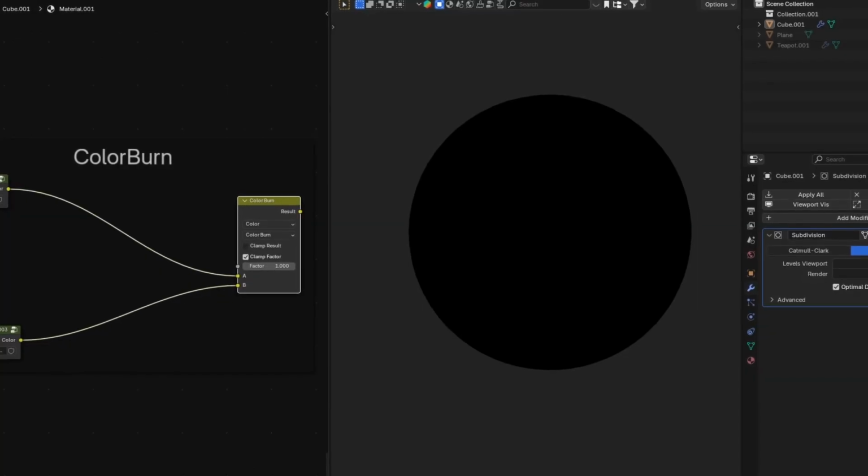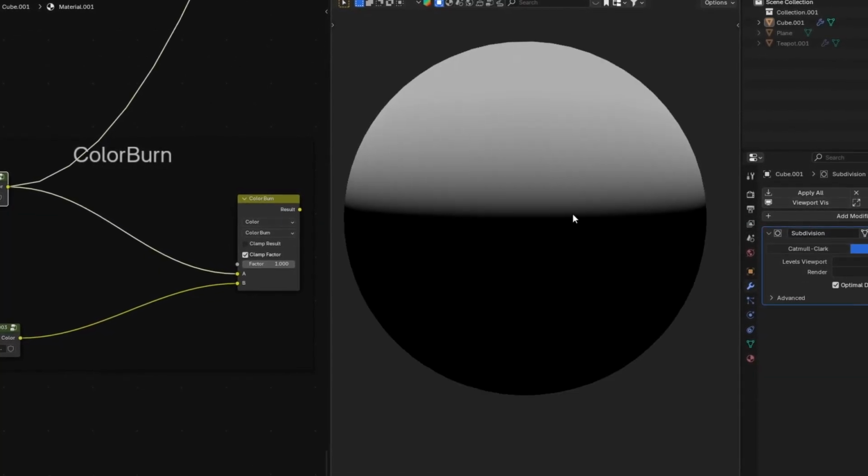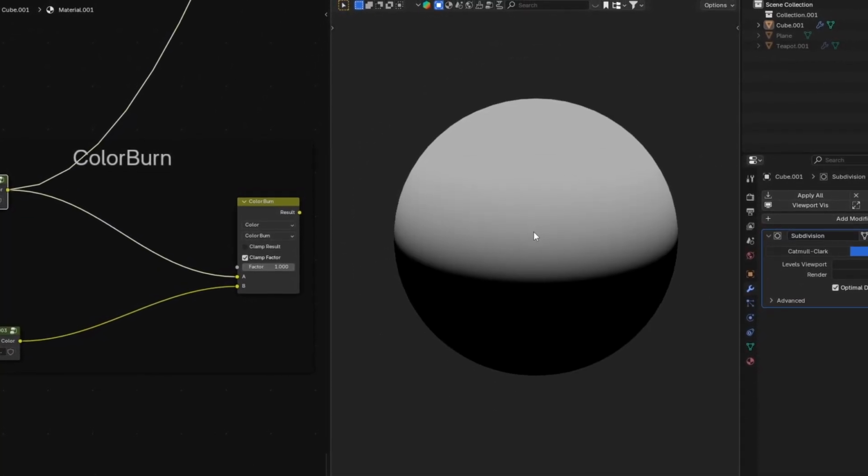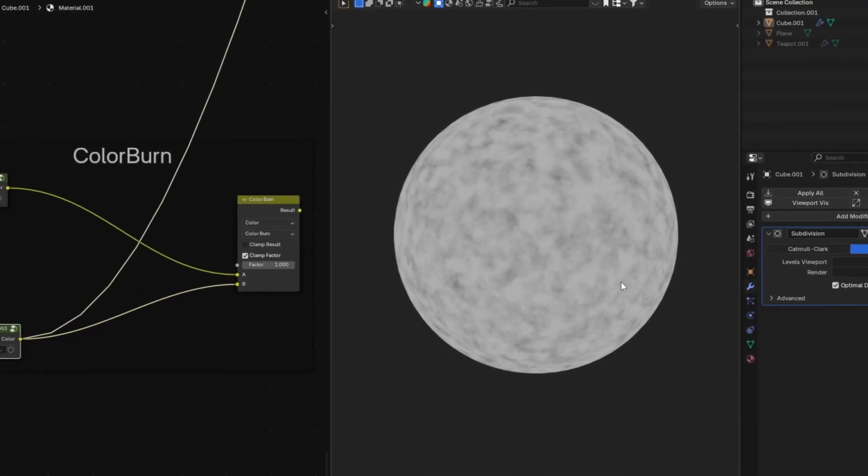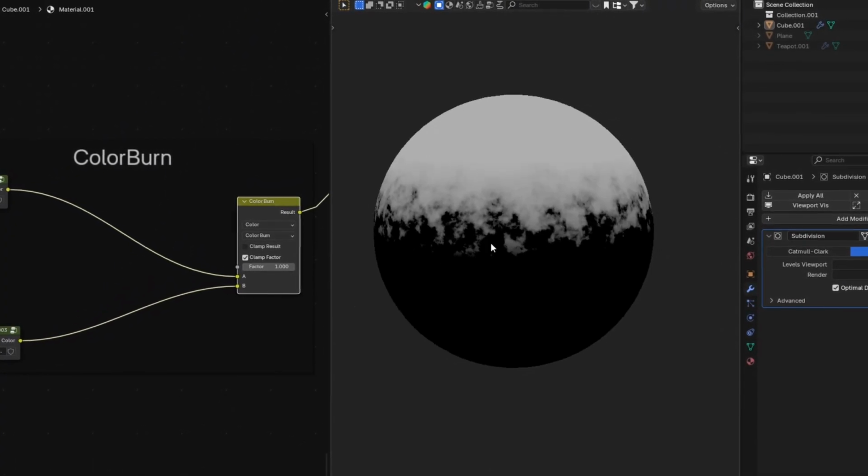In this case, color burn is great for transitions. Here I have a gradient that goes from light to dark, and I want to break up the transition between them with a noise texture. And I can do that with the help of the color burn blending mode.